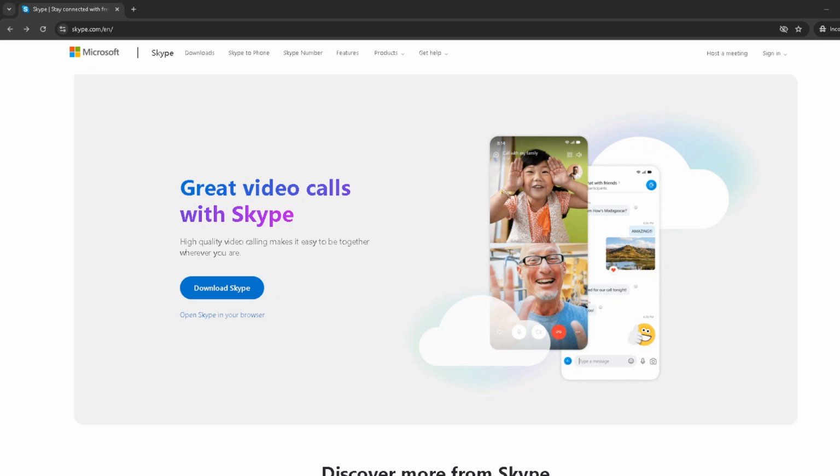First things first, let's head over to the Skype website. Once there, you'll notice an option that invites you to open Skype in browser. Go ahead and click on that. If Skype prompts you to sign in, please do so using your existing account. This step is crucial because you need access to your account to find and add new contacts.